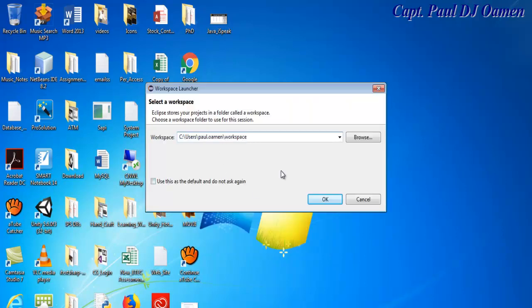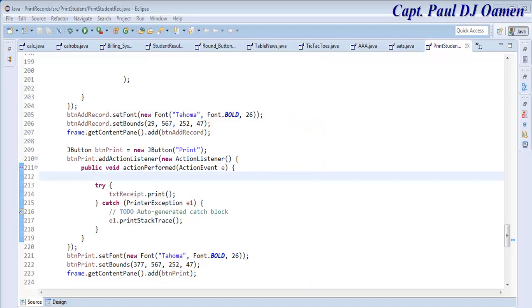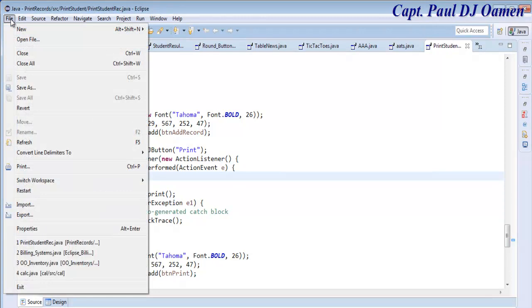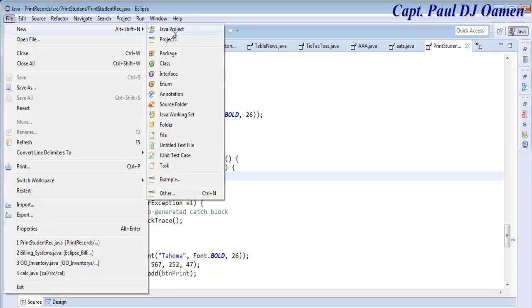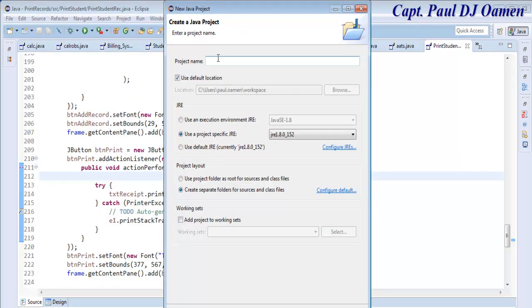Okay, let's click on OK. Okay, now that the development environment is ready, I'm going to go straight to File, New, Java Project, and there, let's give our project a name.